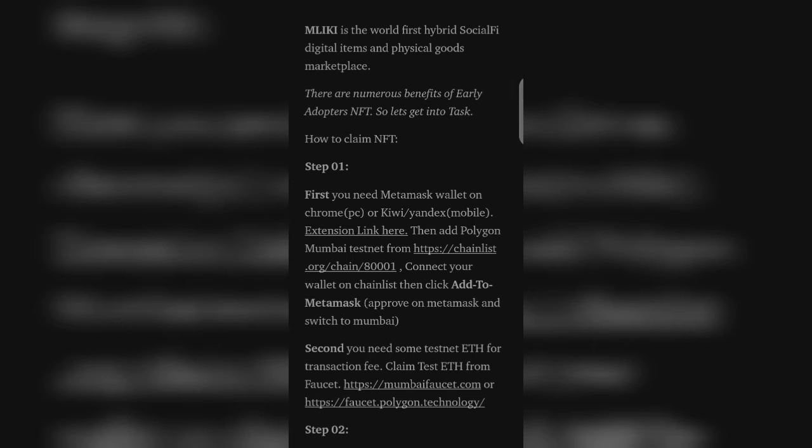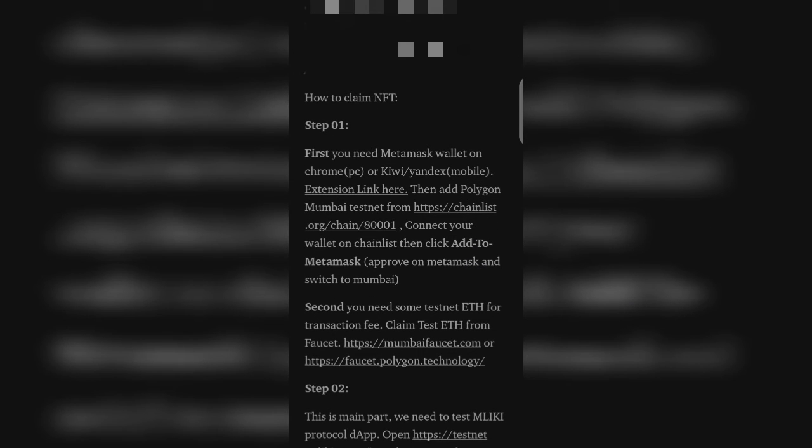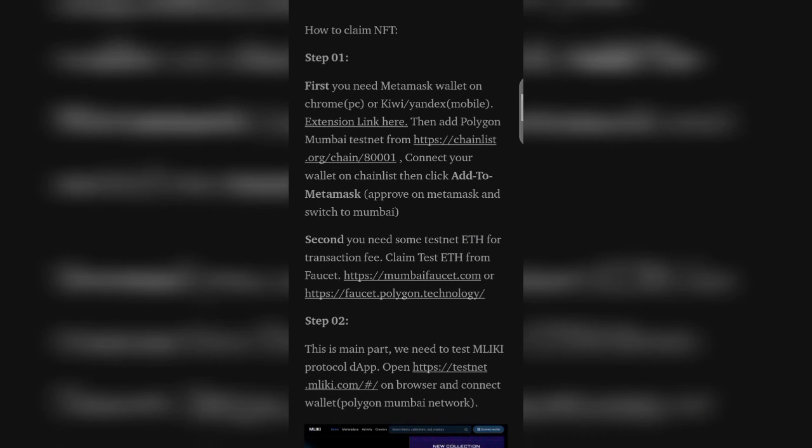Next, on the first step, you need to have some test ETH. You need to have some ETH in order to run this. To claim this testnet Ethereum, you need to use the faucet, which will be at mumbaifaucet.com, or you can go to faucet.polygon.technology. So that is for the first step.